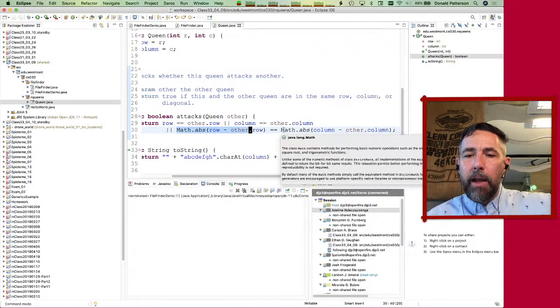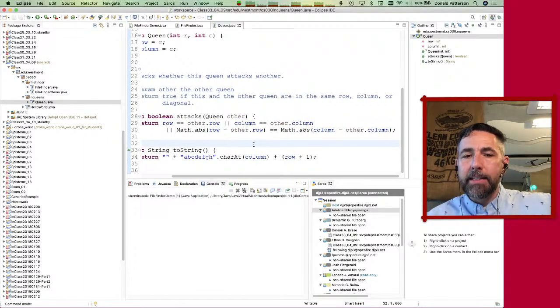Now, this is a clever way of telling whether it's on the same diagonal or not. It says that if the difference between the rows is equal to the difference between the columns, taking the absolute value of it, this means that it's on the same diagonal. You can explore that a little bit to convince yourself that that's correct.